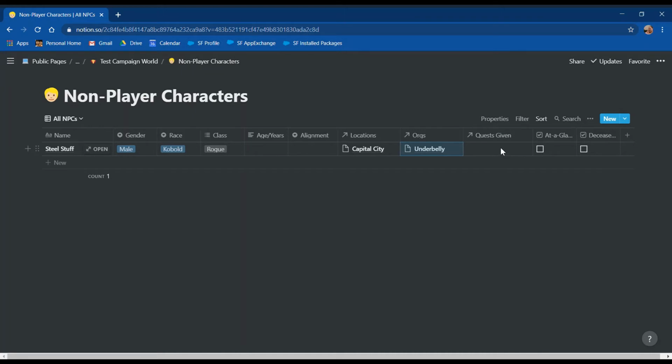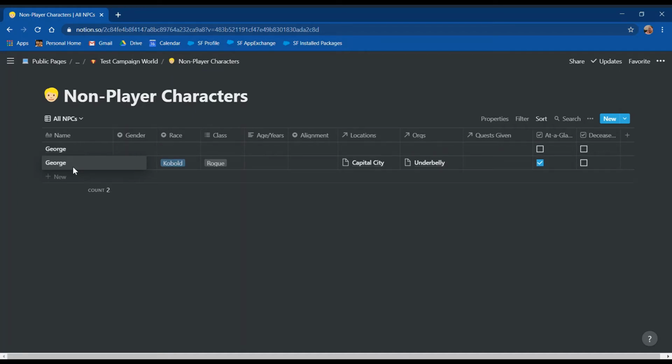He's not giving me the quest, so I'm not going to tag him here. But yeah, he's relevant right now. I might want him on the thing, and we haven't killed him yet. So here we go. And let's just say you got, I don't know.